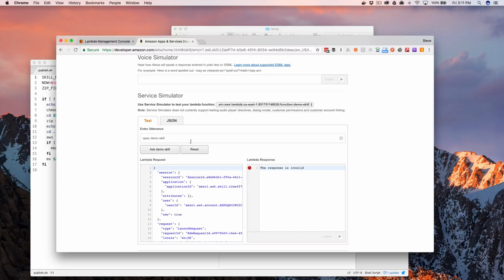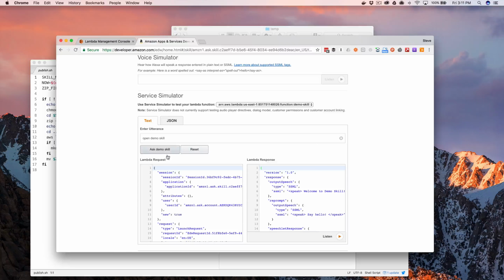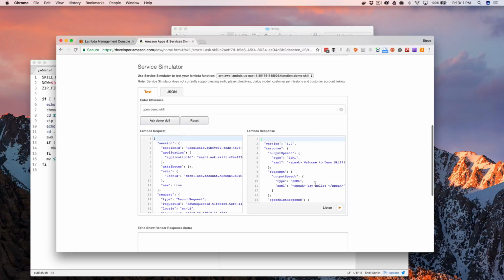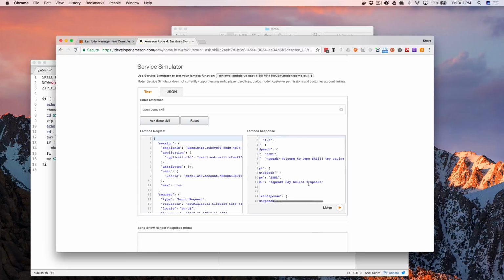Okay, so now if this all went the way that it should, then I should be able to run this test again and get a valid response. So let's see. I did. So here we go. This time when I tested with the open demo skill utterance through the test simulator here, I got a response from my lambda function. And that was the response that we saw in the index.js file.